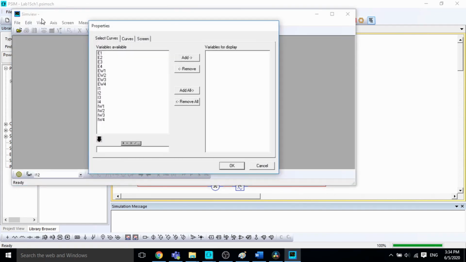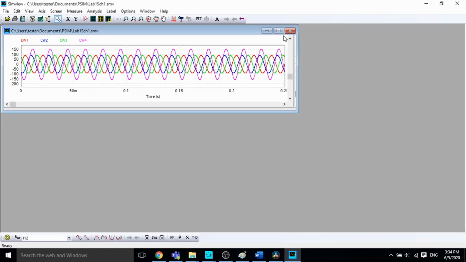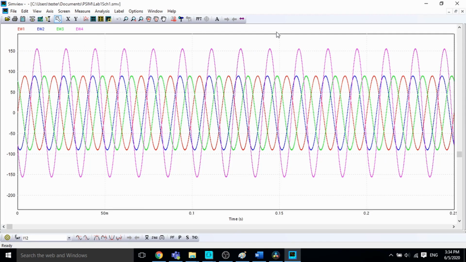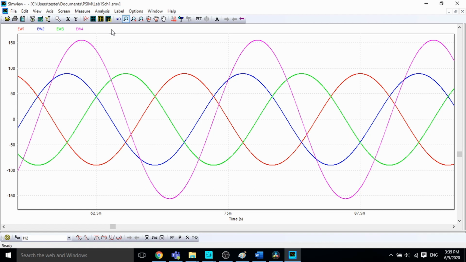the SimView window will show up, and if nothing is being plotted on SimView, you will see this dialog box showing up, and what we can do from here is to select waveforms we want to show. So in this case, I'm going to select all the waveforms, including the line waveform voltage. And as you can see, we can choose to do different types of zoom.